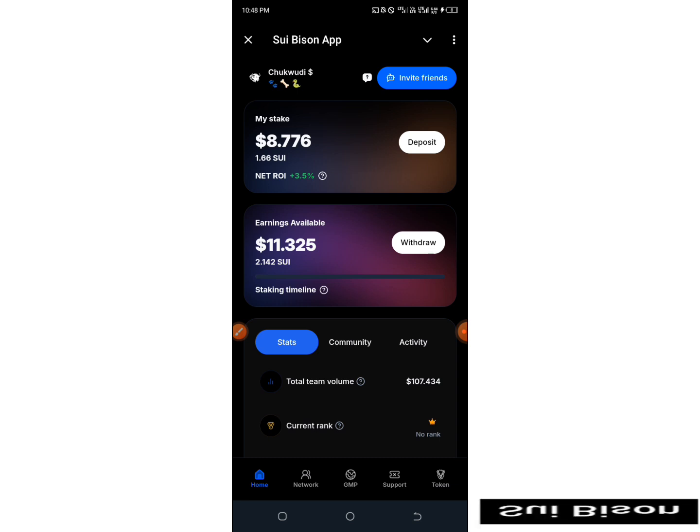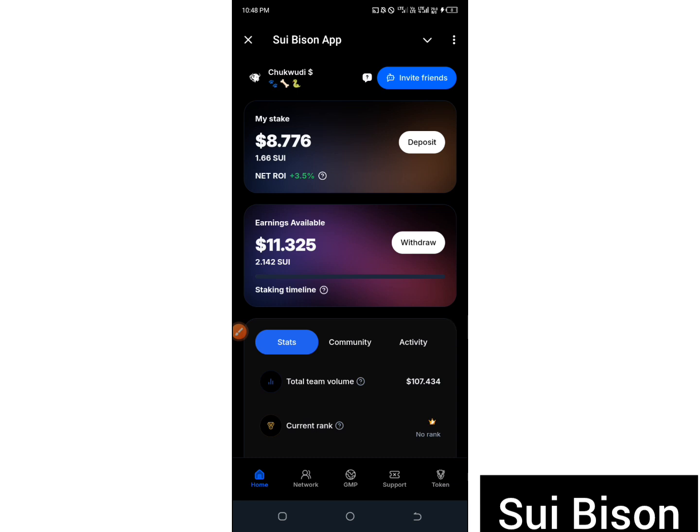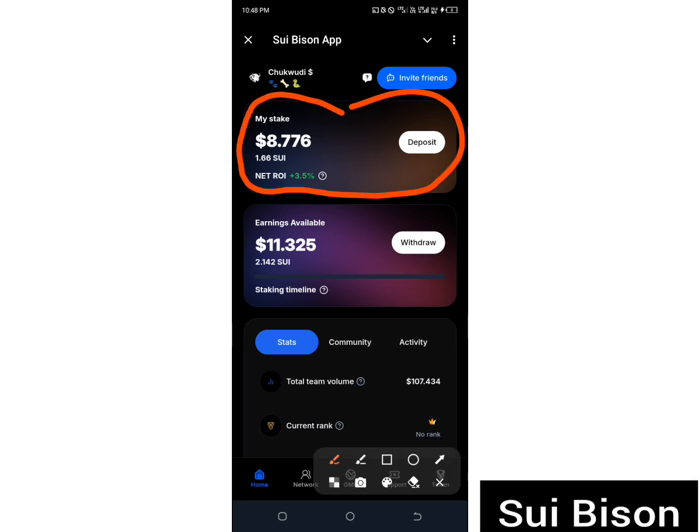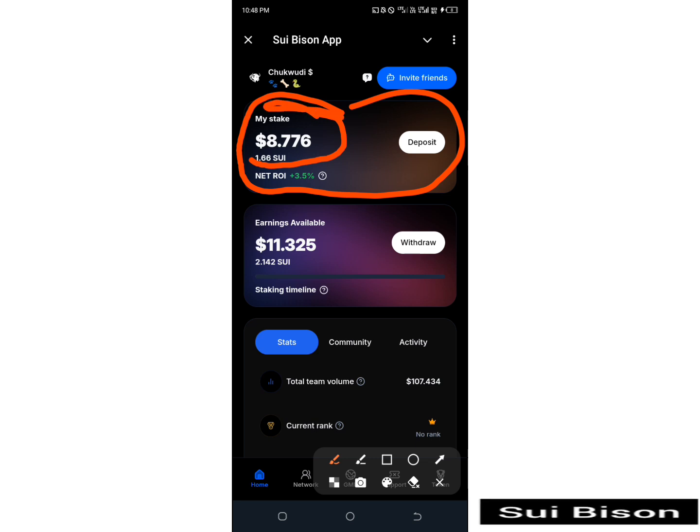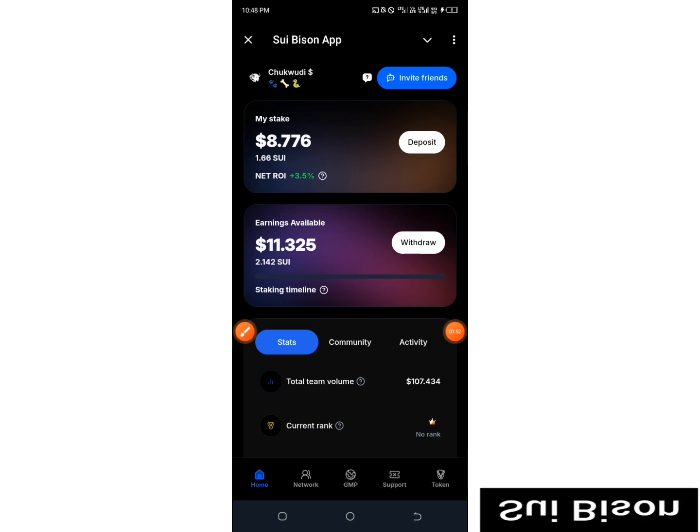Okay, so the earlier you join, the better for you. I joined with 1 Sui, and if you take a look at my dashboard right here, you can see what I currently have. When I joined with 1 Sui, it was $4.1 at that time, and on my dashboard you can see that I have up to 8 point something USDT right here, which is almost 2 times what I joined with. All right, so the earlier you join, the better for you.